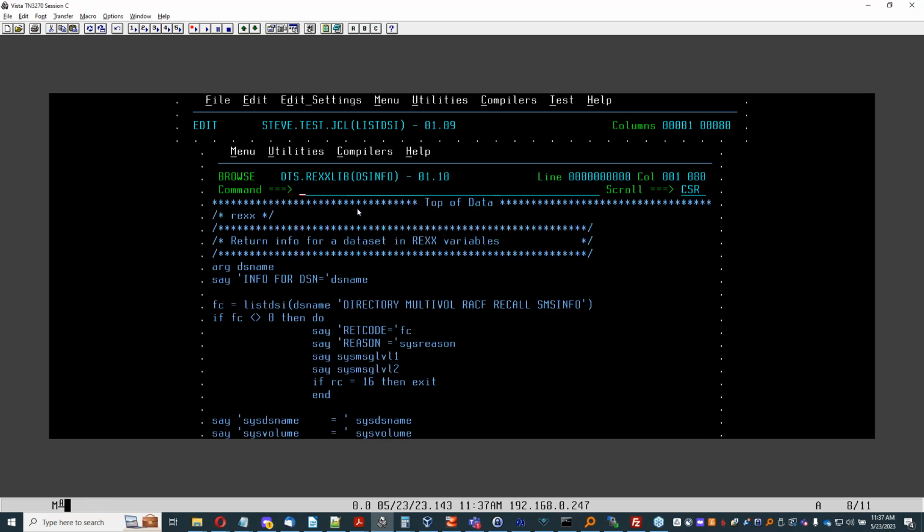And so my LISTDSI is simply, I specify a variable name equal LISTDSI, the data set name, and the type of information I want back. I want the volume serial numbers, I want RACF information, I may want the data set recalled. Most importantly, I want the SMS information.